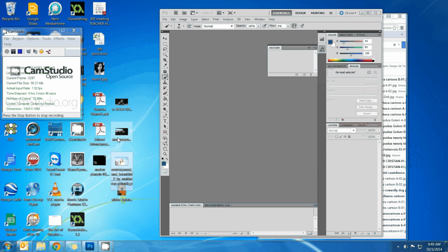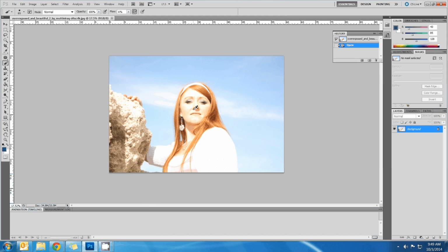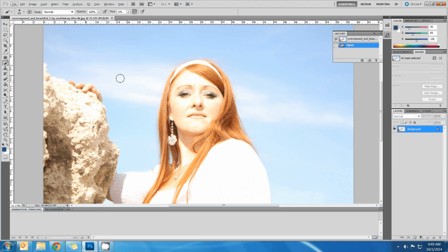And that is, we'll use overexposure for the next one. Okay, so we're going to go through the same process of going into our colors curves.